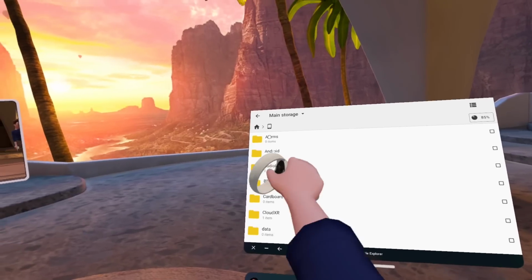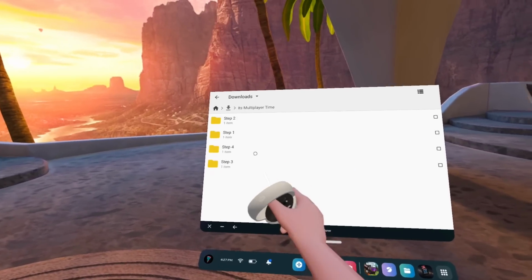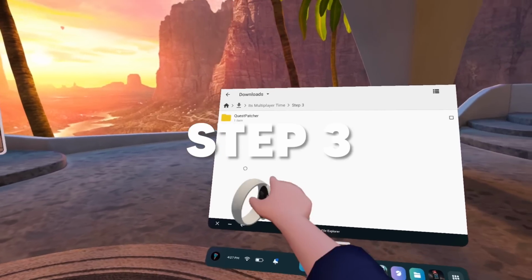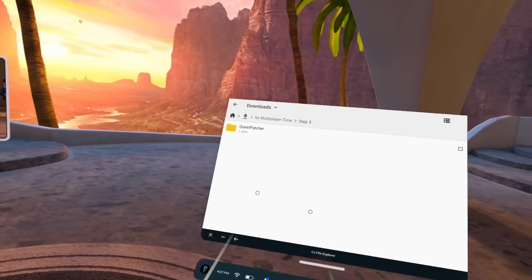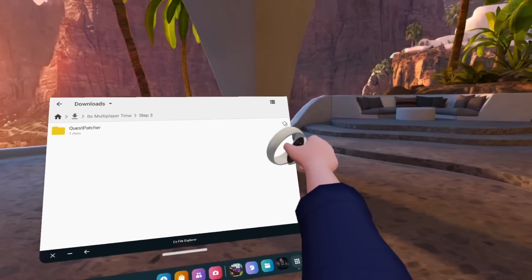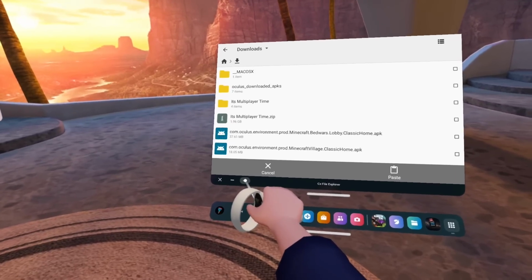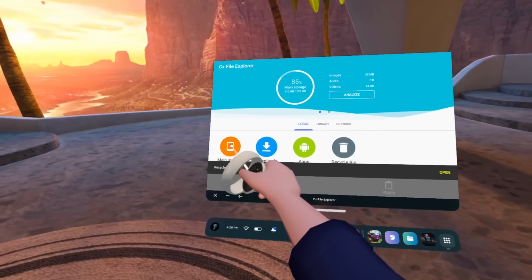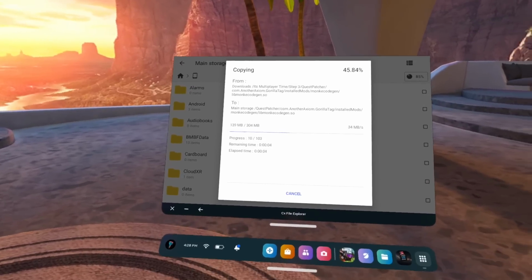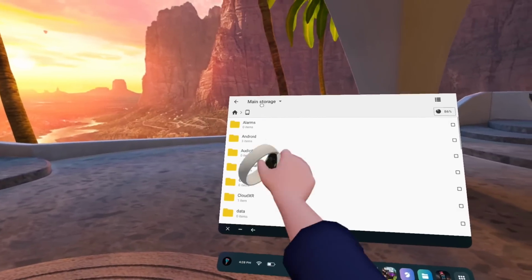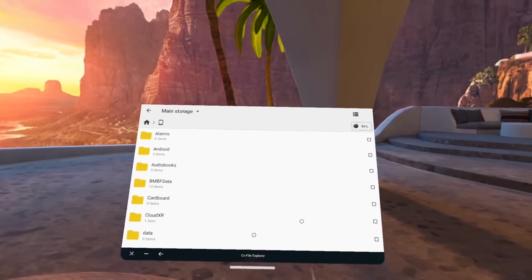So now that it's done, click the back arrow at the top left, go back to downloads, it's multiplayer time, and move on to step 3. So open step 3, and again, the only folder in here should be Quest Patcher. And now it's as simple as just repeating steps from step 2. So highlight the box, click copy, click the back arrow down here until you go back to home, then click main storage, and again, just paste it right in there. And then just wait a little bit. And once that's done, it should say that it was copied to main storage, which then means we can move on to the final step of downloading multiplayer mods.